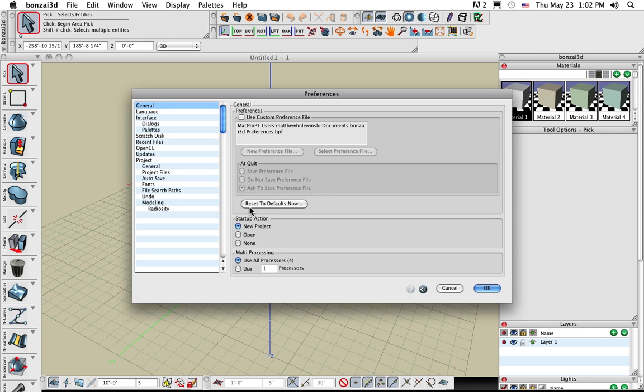Now in the previous version, if you wanted it to remember your previous session, you would have to save a preference file and set that up for you. Well, now it's a little bit different in 3.0. When you relaunch, it's going to actually remember everything from the previous session. So if you want something other than that, then you can actually select the custom preference file option. And with that, you can also tell it what happens when you quit bonzai3d. So you can even save the previous session, you can not save the previous session, or you can ask or be prompted every time you quit whether you want to keep the previous session or not.